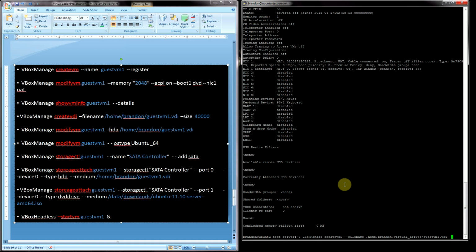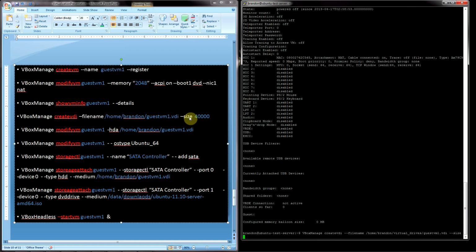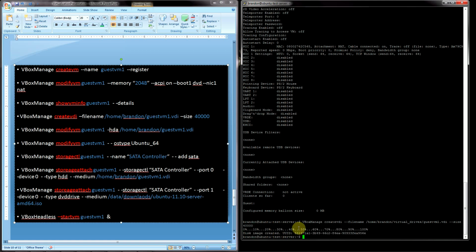and now space 2 dashes, and we want to specify a size. In this case, I'm going to make mine 40 gigabytes. So this is a measurement in megabytes. We want 40,000 megabytes, which is 40 gigabytes. So now we hit enter, and it's going to create that hard disk drive image for us. And then we need to go ahead and start to attach these things. So the first thing we're going to do is actually skip this step here. We want to specify the operating system type.